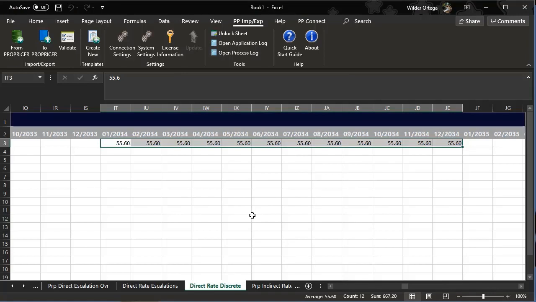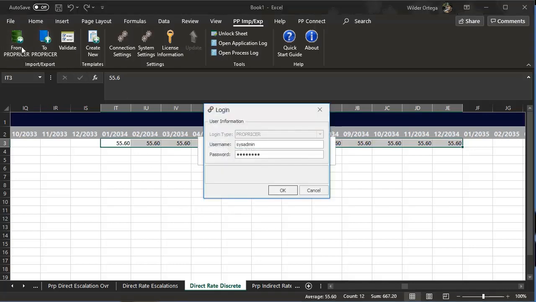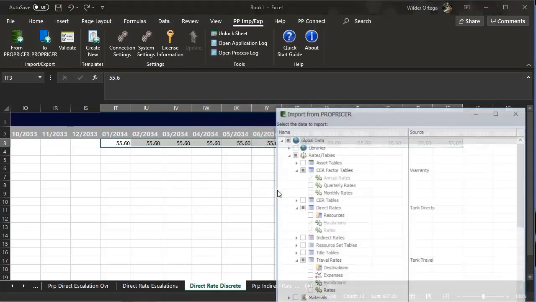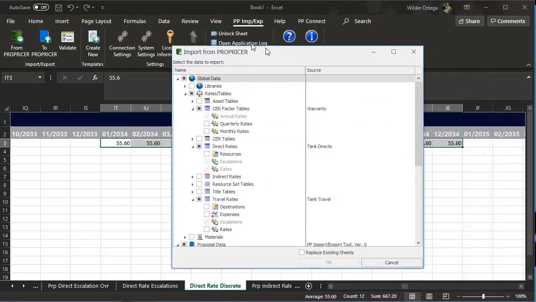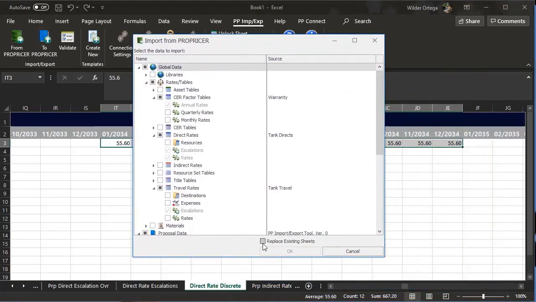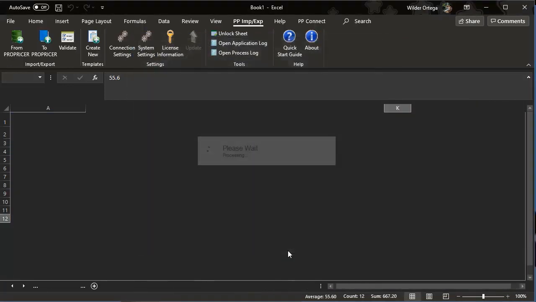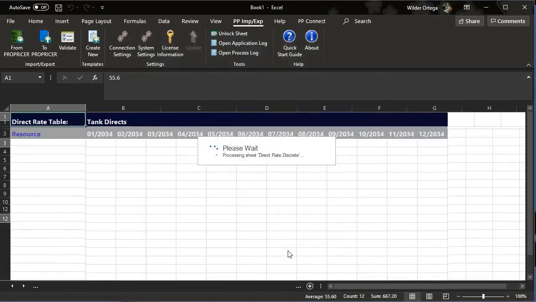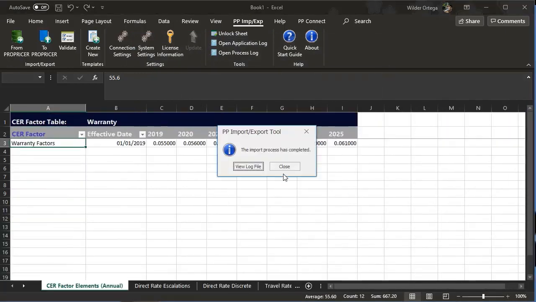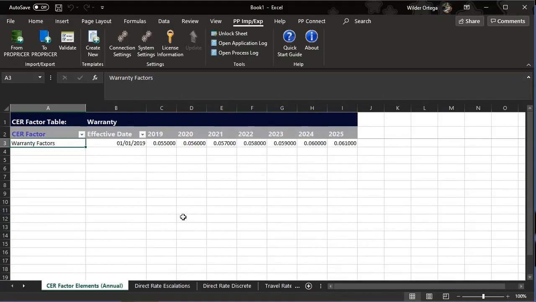So what you need to do now is just one more time from the ribbon, click from ProPricer, click OK right here. The only thing you're going to have to do is just check this box one more time, replace existing, right? Everything is already checked, and click OK. I'm going to click close. Let's see if that is true.